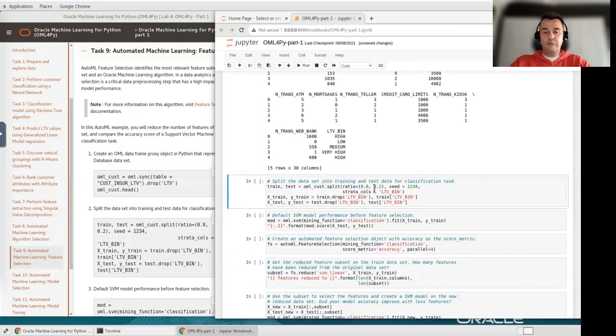So I'm going to do an 80-20% split on my data set, and I'm going to specify the classification column, which is the one I'm going to use for the classification. And then I'm also going to separate the attributes from the classification values, from the labels, for both training and testing data.